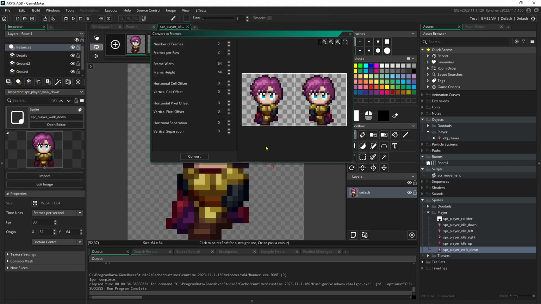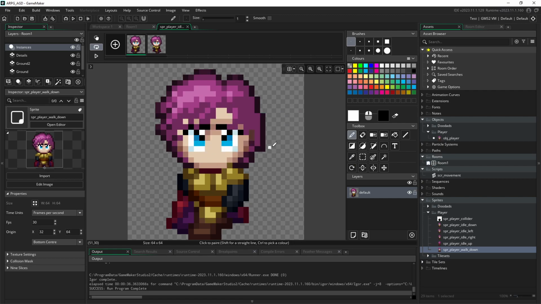And then it brings up that same exact menu. We have 2 frames. There are two images per row. The width and height of the frames is 64 by 64. And the rest of these control where it starts grabbing the frames from. So you could use that giant sprite sheet and just pull the frames from there by controlling the offsets. Then we import it.